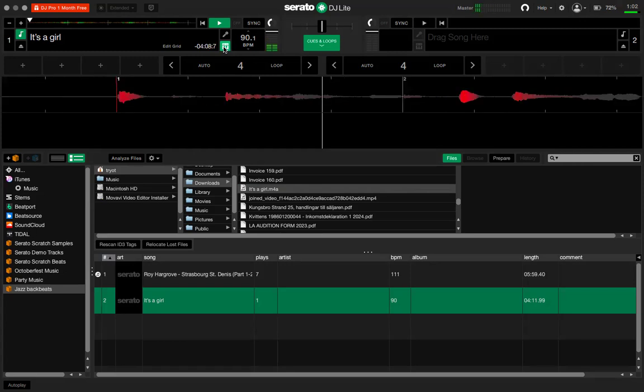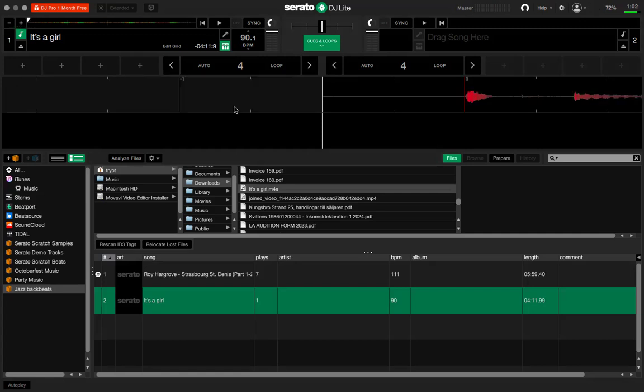See that, there it is. It may take a second for your song to load. So the next thing we're going to do is get this queued up at the start of the song, get it ready to go.